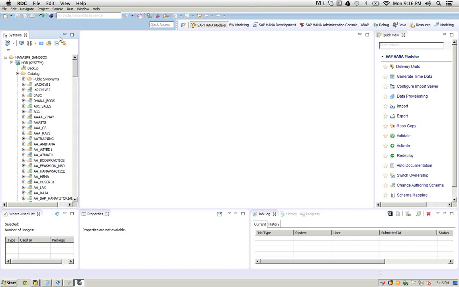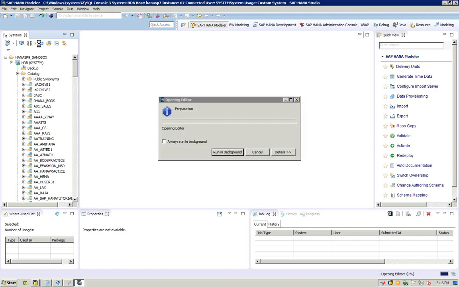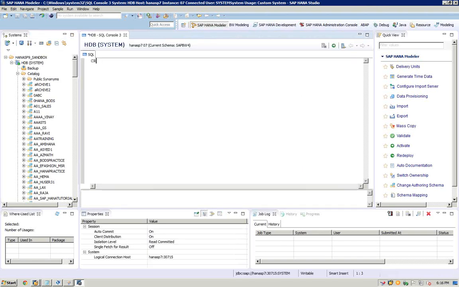If you want to create a custom schema, place the cursor in the SQL console and execute a simple statement: create schema, followed by the name. Click on the execute button. Then you will find the corresponding schema created under this catalog.